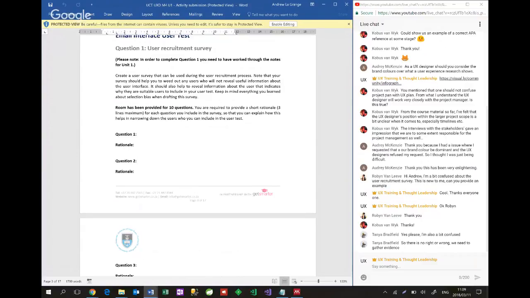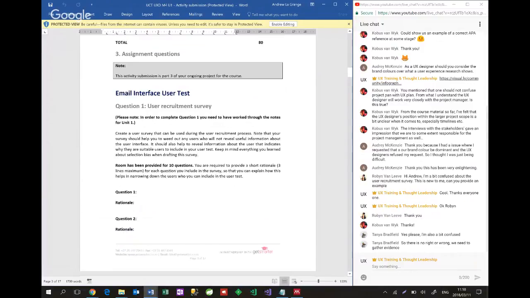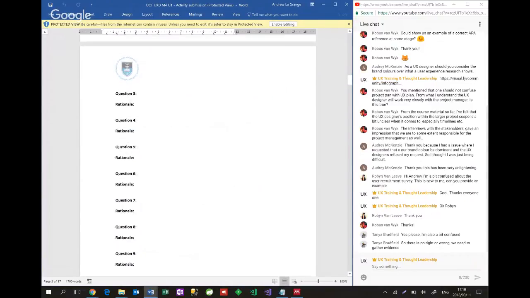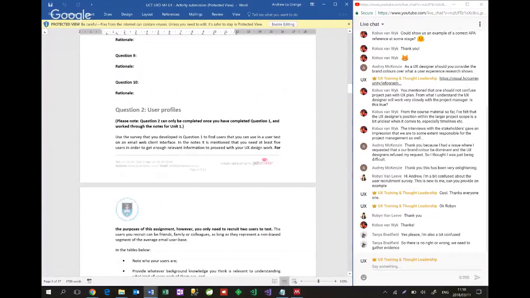It should also reveal information about who the user is and indicate why they're suitable users to include in the user test. Keep in mind everything you've learned about selection bias from drafting the survey. So the screener questions, the recruitment survey, is a pre-survey that you're essentially asking to decide whether or not you should continue.